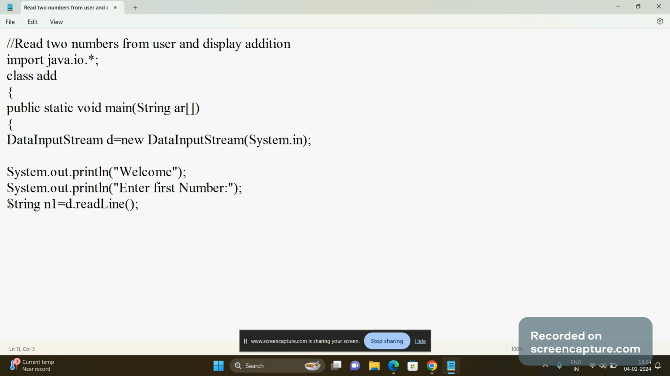But we want to perform the addition. So for performing addition, I have to convert this n1, which is a string, into an integer type of value. So again I take one variable, int a, where I want the value from Integer.parseInt(n1). What it means is, we have the n1 value which is a string. We want to convert this string into an integer number, and that we want to save in the a variable.